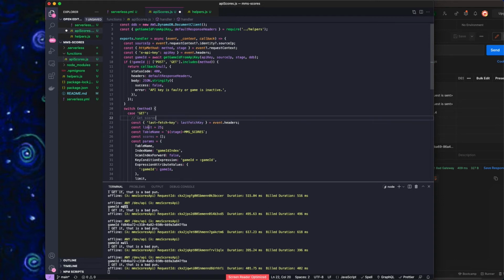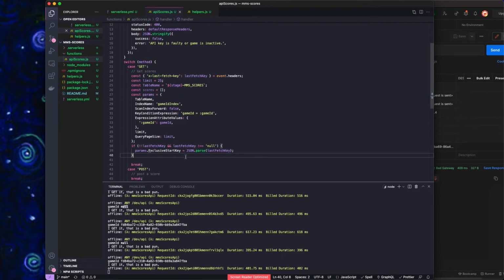It's actually X last fetch key. So much like X API key, X last fetch key. So that becomes last fetch key. And then we pull it in here. And we only include the last fetch key if it is passed in. If it's not, then we just start from 0. But if it is passed in, then we only pull new records past that. So that is what we would call load more pagination.